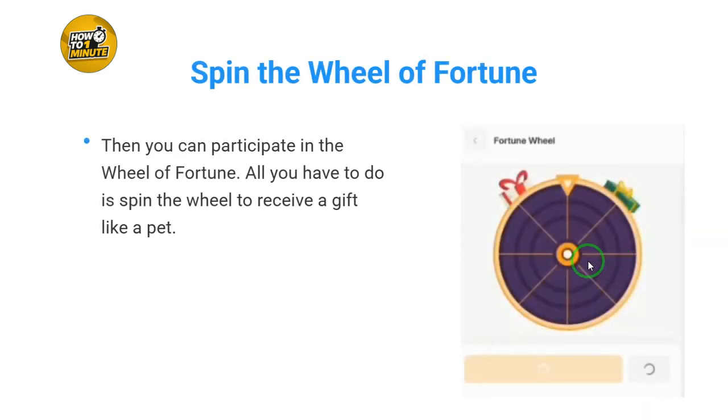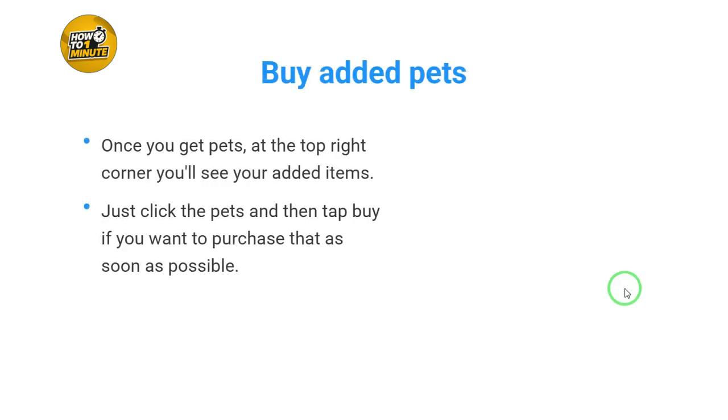Then you can participate in the Wheel of Fortune. All you have to do is spin the wheel to receive a gift, like a pet. Once you get pets, at the top right corner, you'll see your added items. Just click the pets and then tap Buy if you want to purchase that as soon as possible.